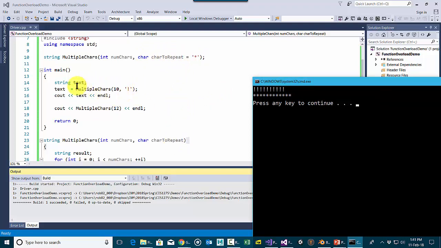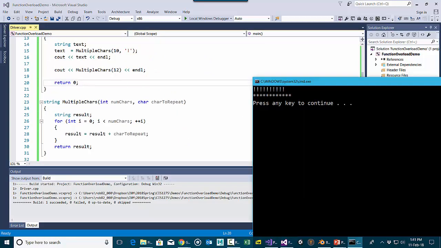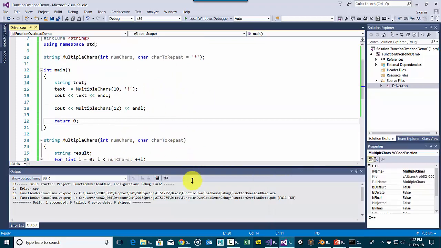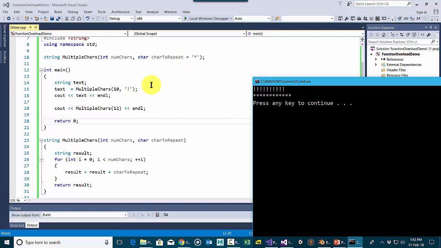In the first function, we provided an exclamation point, and notice it didn't use the asterisk because we provided it. Char to repeat was an exclamation point, and it passed in an exclamation point here and did the repeat. In the second one, we only provided a 12. Because we only provided 12, a number, it used the asterisk as the default and ran the loop with the asterisk.